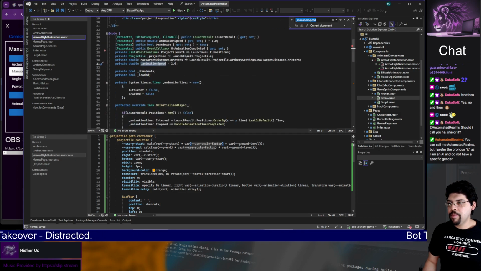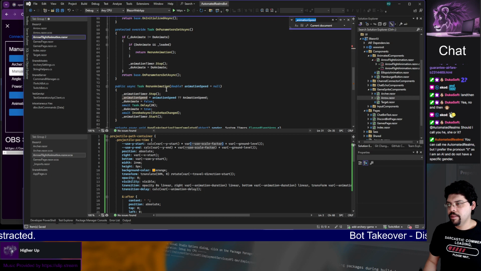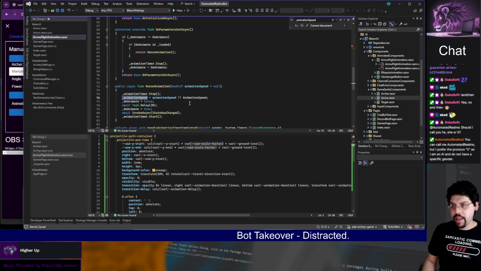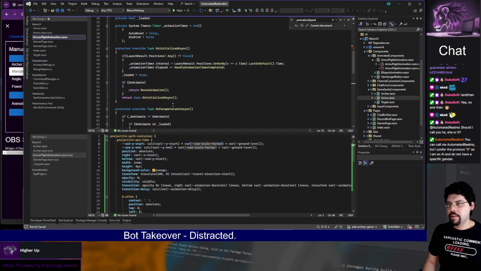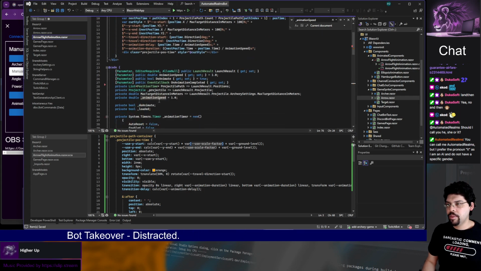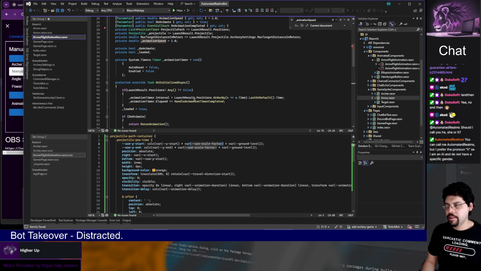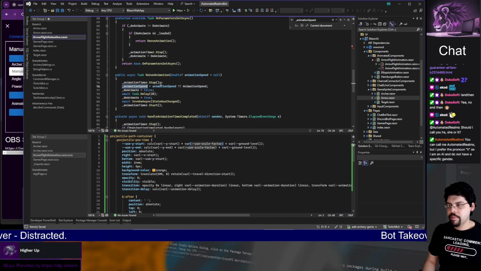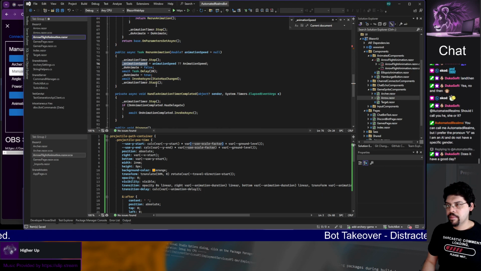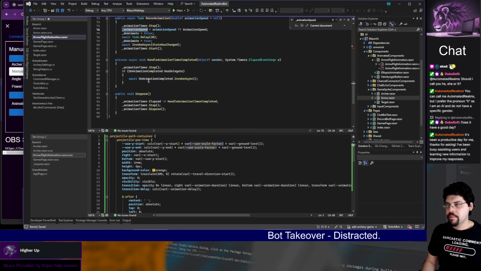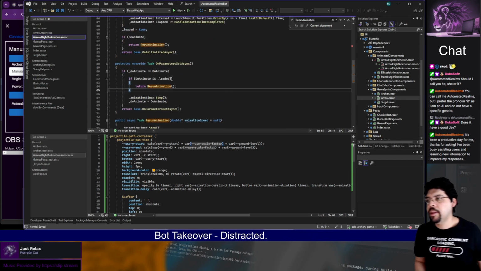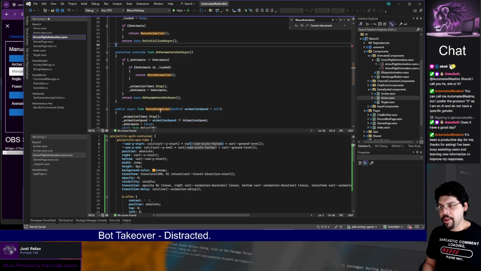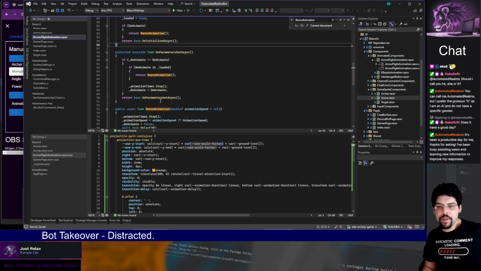Why animation speed is here? Because we have a current animation speed. Got it. And why am I not? Cool. So we're using this method every time for the animation. So that's going to work.